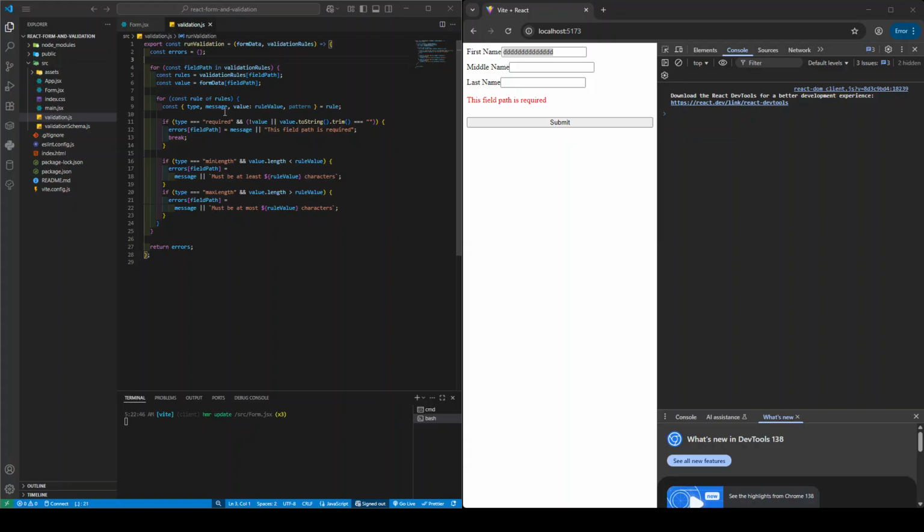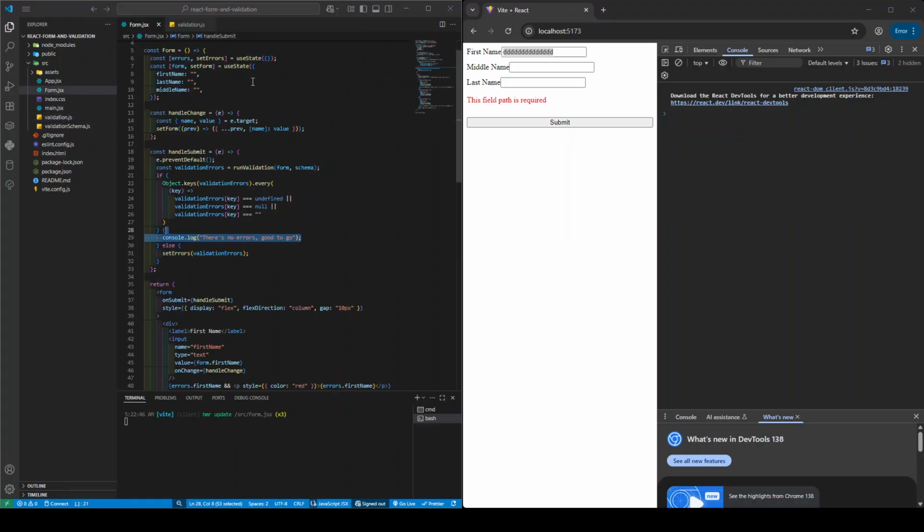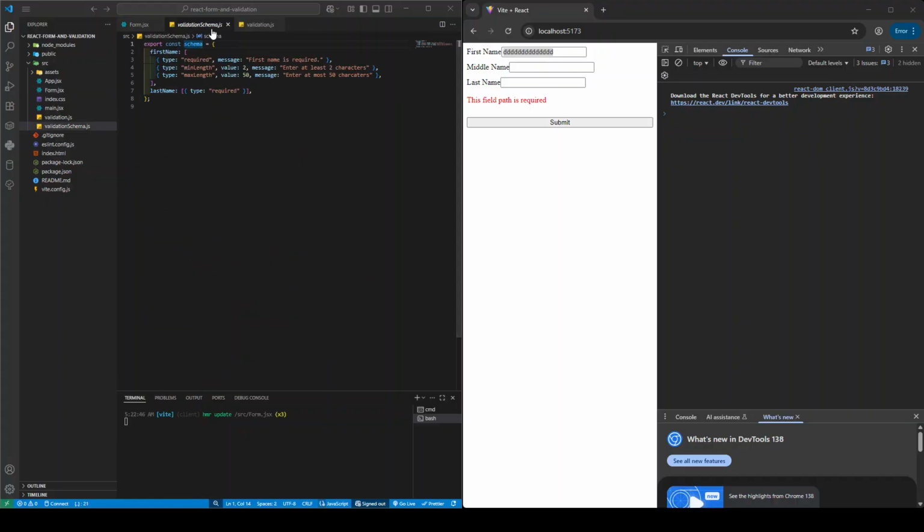Then let's go back to the validation. What we want to do is just look for all the validation rules because we want to validate, right? So it's based off whatever is in the validation rules we had on the schema.